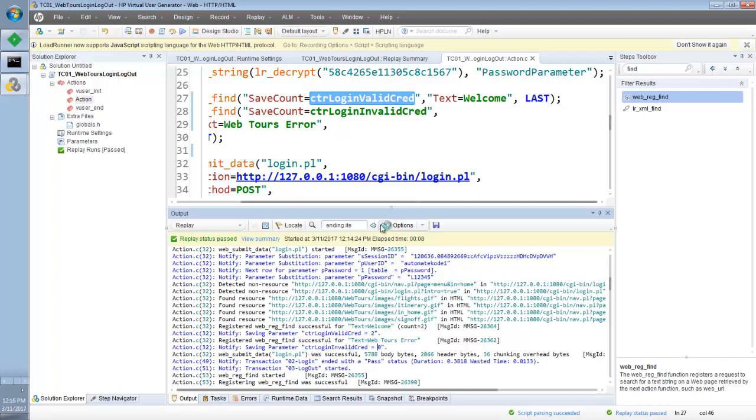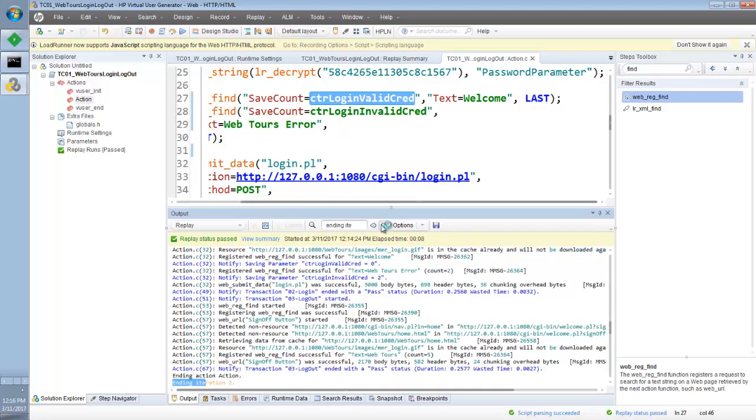Now let's take a look at the second iteration, where we had 0 for valid credential. Can you see altogether? For valid credential, where we are looking for welcome, it is 0, and for invalid credential, where we are looking for the web tools error, we get that one twice. Can you see this? Right.